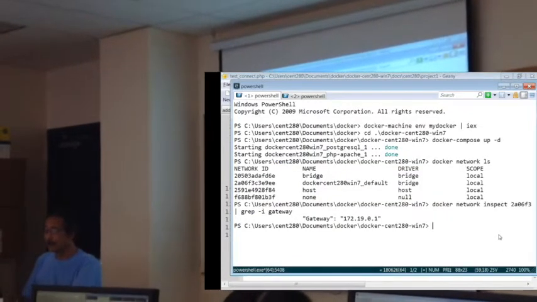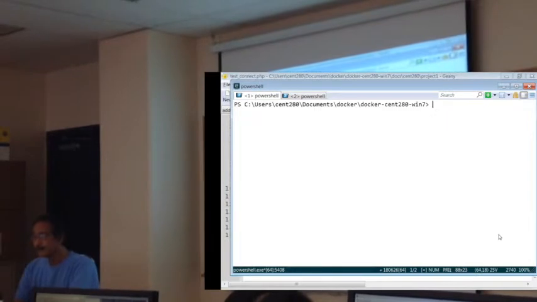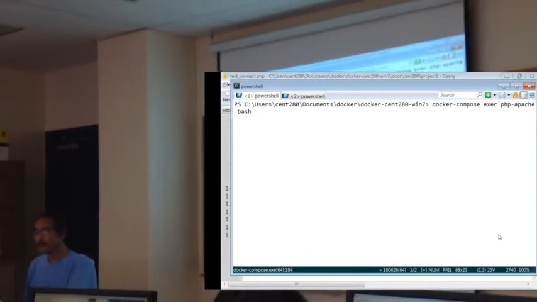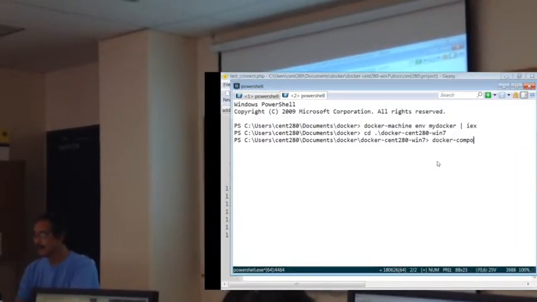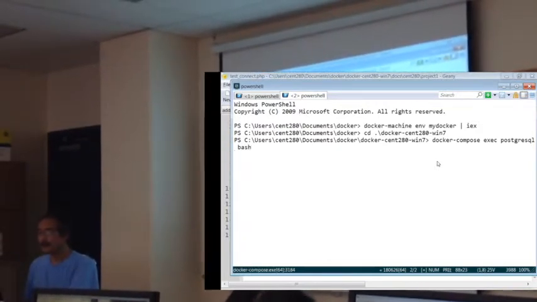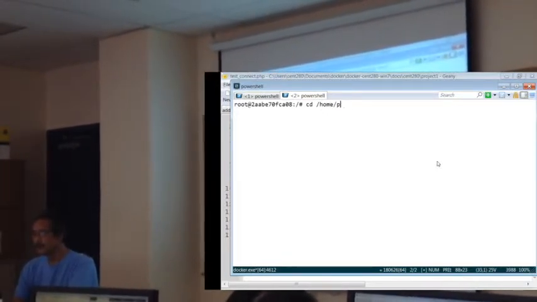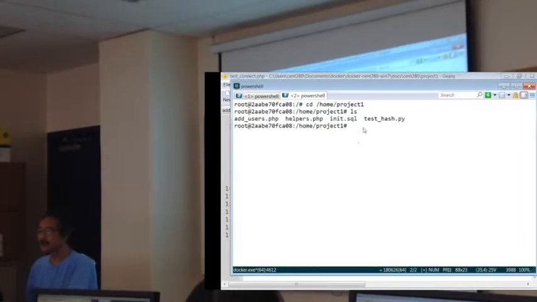Okay, so I'm going to go into the PHP Apache container. In this terminal here, I'm going to go into the Postgres SQL container. And while I'm in the Postgres SQL container, what I want to do is switch into the project one folder. Let me do an ls to show you this is the one that has init.sql and helpers.php and everything like that.